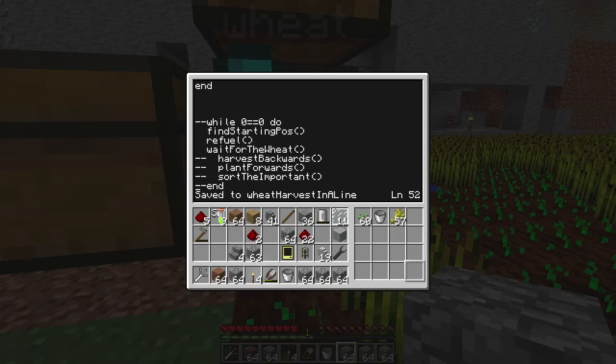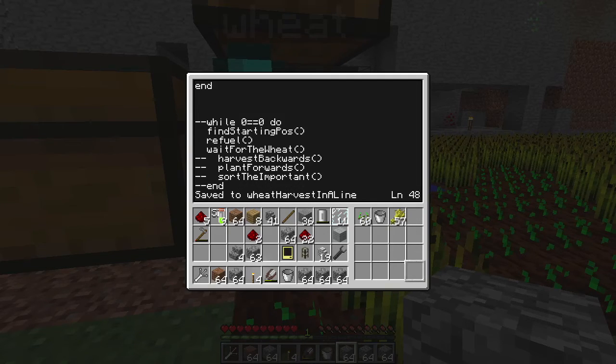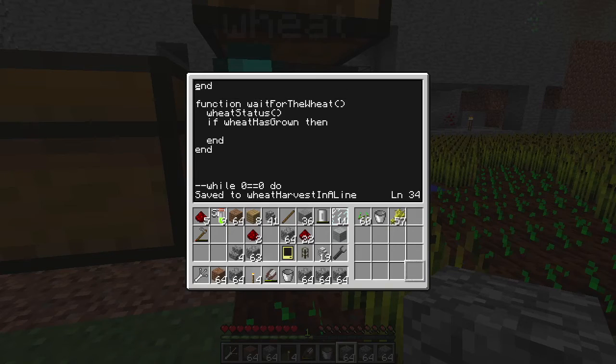And what it's going to do is wait for the wheat. It is waiting until the wheat has grown. So if the wheat has grown, then wait a second. Oh, even easier is another repeat loop. These are very helpful because we want it to check once whether the wheat has grown or not. So we want it to have a repeat loop.